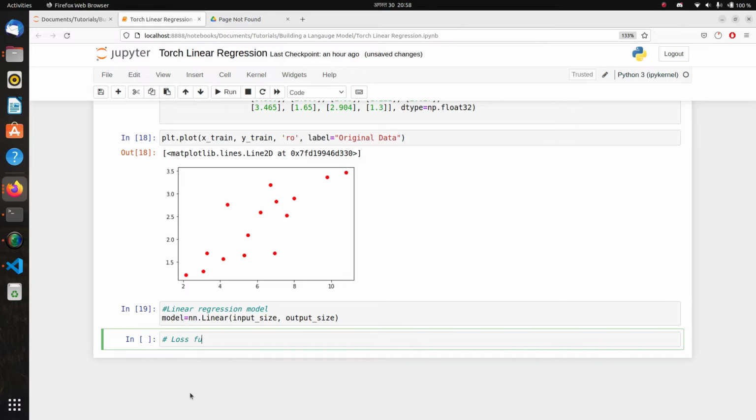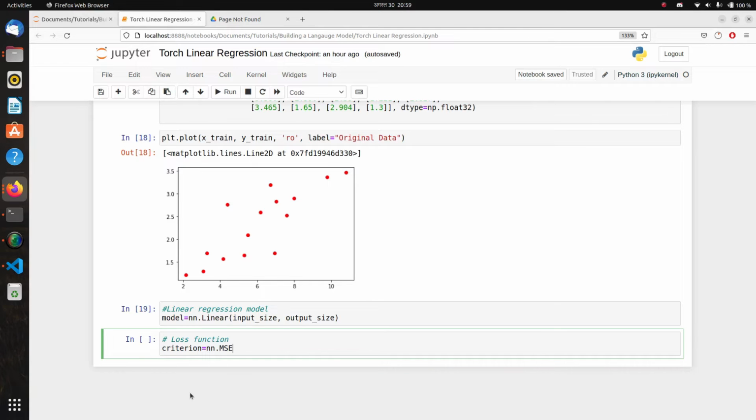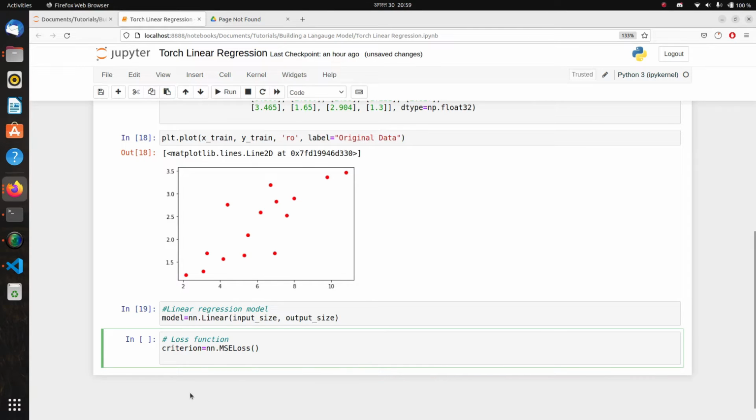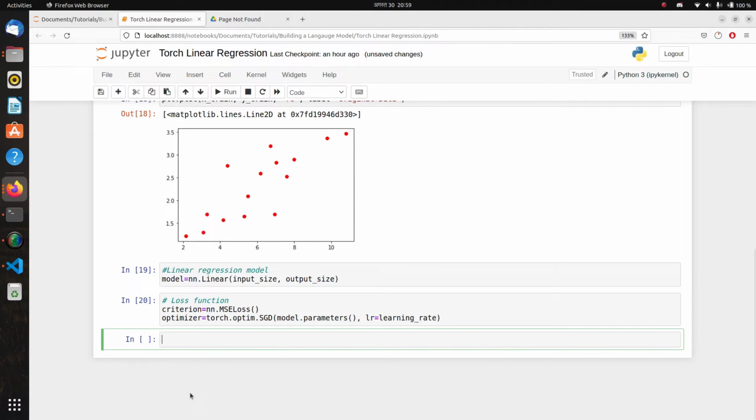We'll define a loss function. So let's define a criterion. We'll use mean square error loss here as our loss function. Also, we'll define our optimizer, and this will be our SGD optimizer, stochastic gradient descent optimizer. Now model.parameters, and lr equals the learning rate that we had already defined. Okay, we have our model, we have our loss function, and we have our optimizer here.